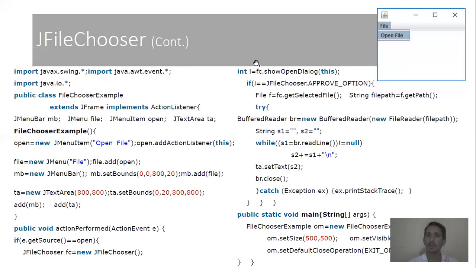And if we click on OK, then we check it. Whether we click on OK or cancel, right? If it is OK, then it is approved, either open or save file. If it is approved, then we take this file chooser object's selected file and we get the file object. For that purpose, we do the further process. Over here, we just take the file path, getPath, right?